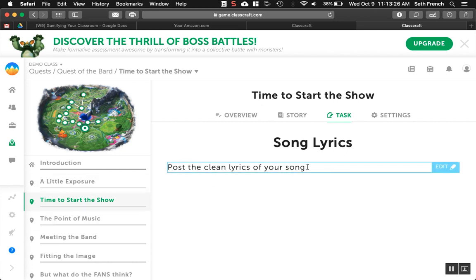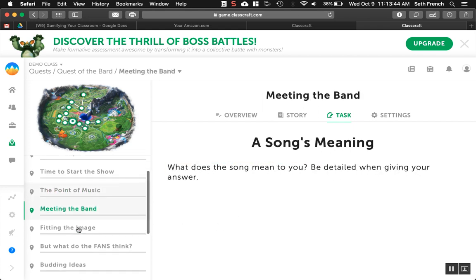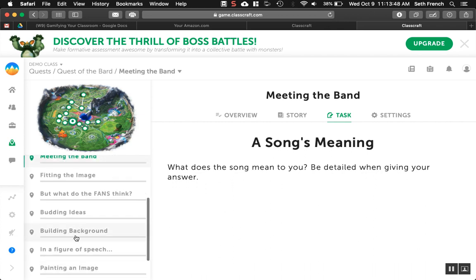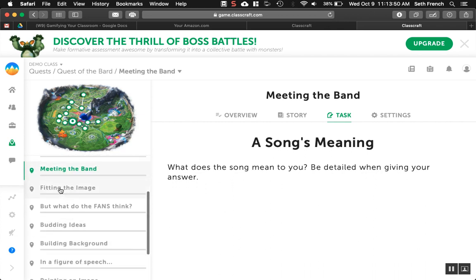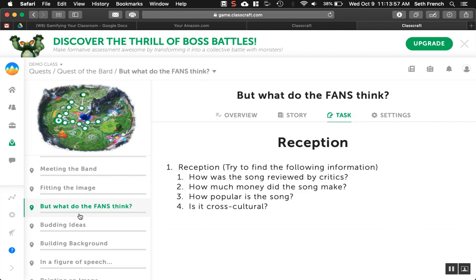Since this is what it looks like from the teacher's perspective, you don't necessarily have to go through and do this. Just know that this is what it would be like from the student perspective. The point of music, this is the next task. First impression of the song. What do you think of when you hear the sound of the song? How does it make you feel? And so these look like pretty short tasks, so if you wanted to do something like this, you totally could. But then just try to immerse yourself essentially in the perspective of a student, like actually going through this assignment.